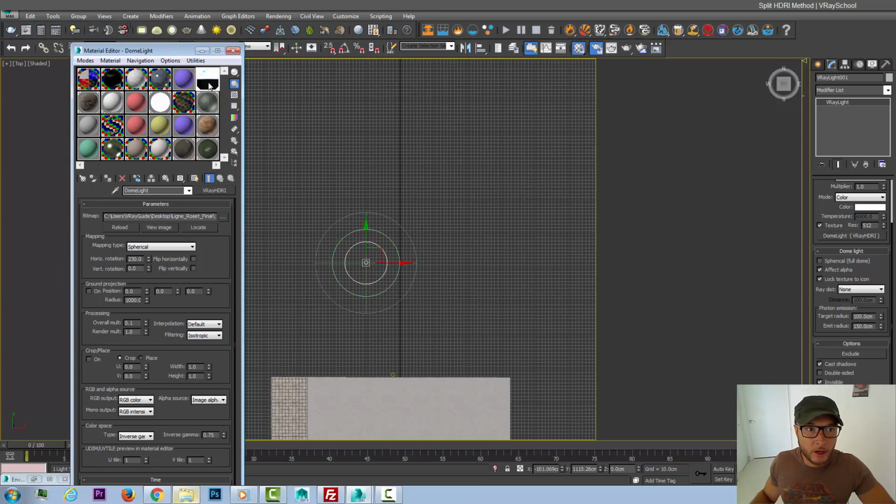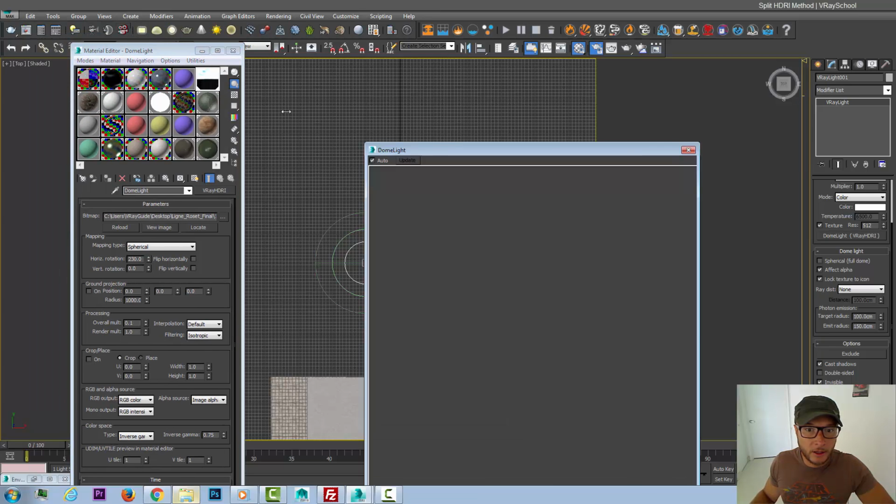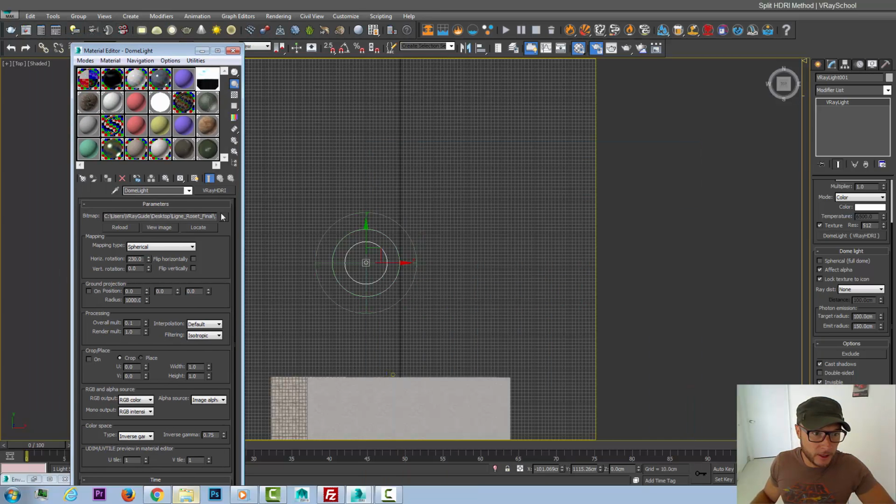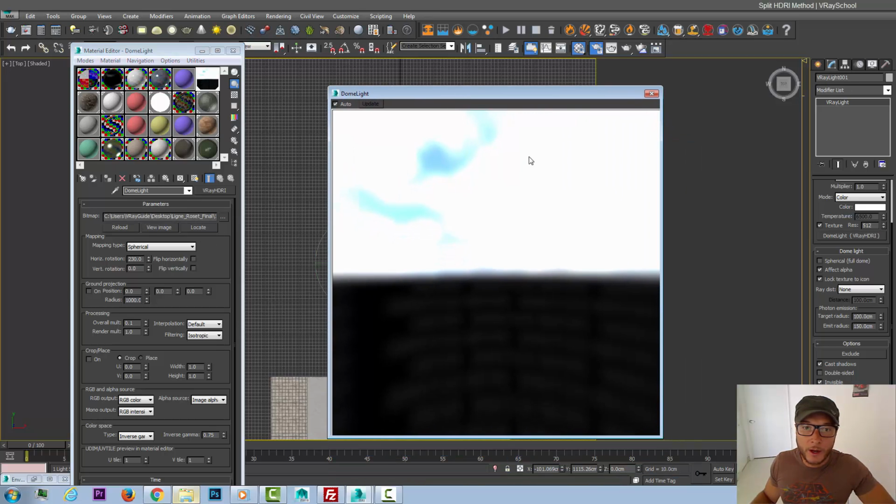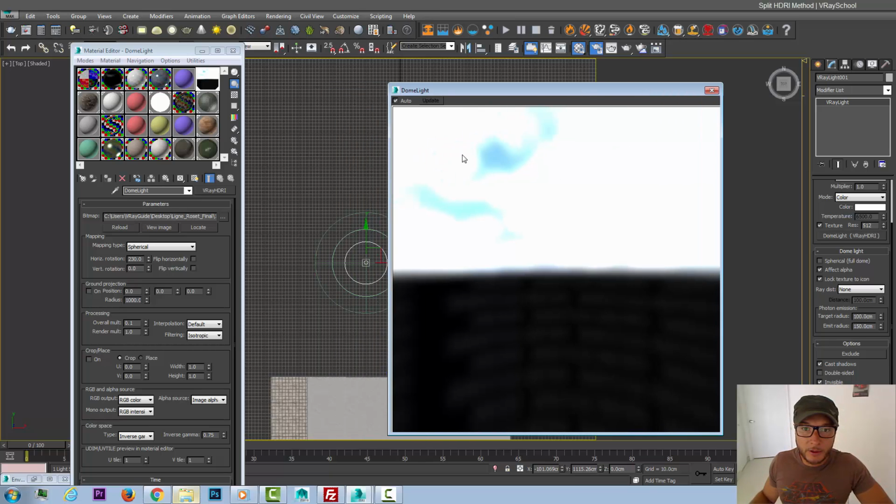Okay, so we stopped at our previous step when we added V-Ray dome light and we dragged and dropped an instance of that HDRI image right here. So as you can see, we're using one HDRI that's a little blurry, and that will give us much softer shadows. I blurred it in Photoshop, and as you can see, we don't get very sharp reflections.